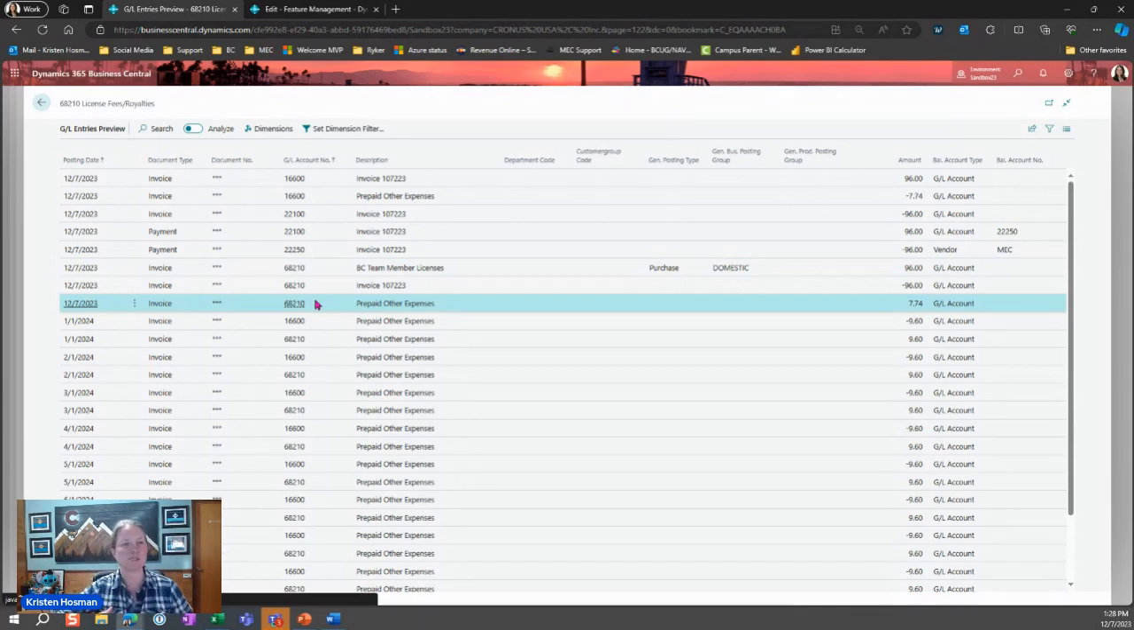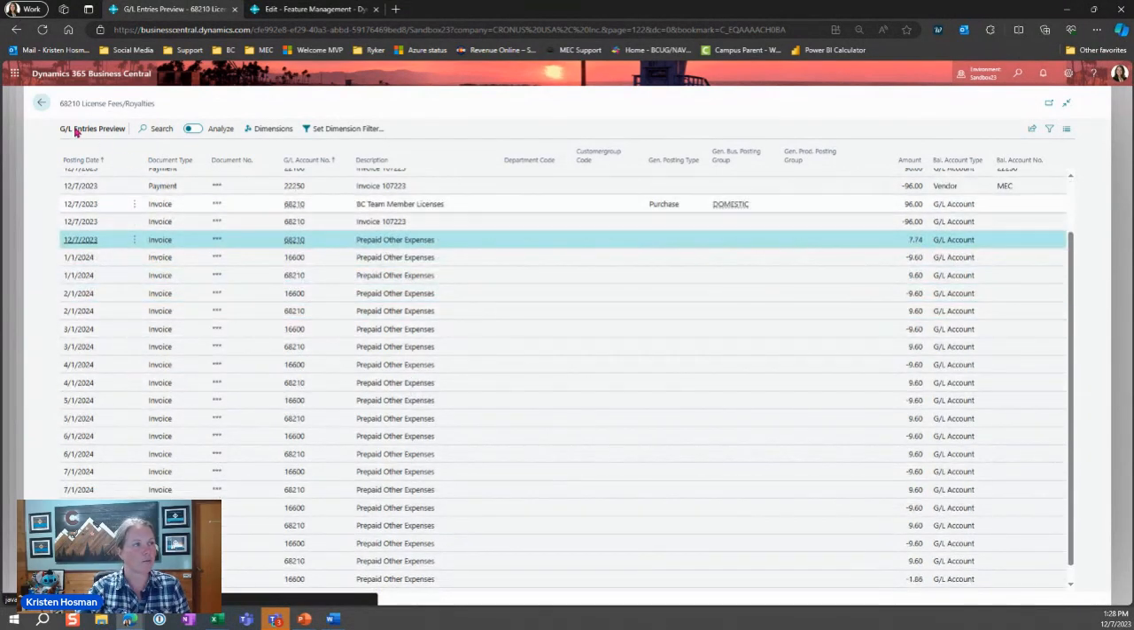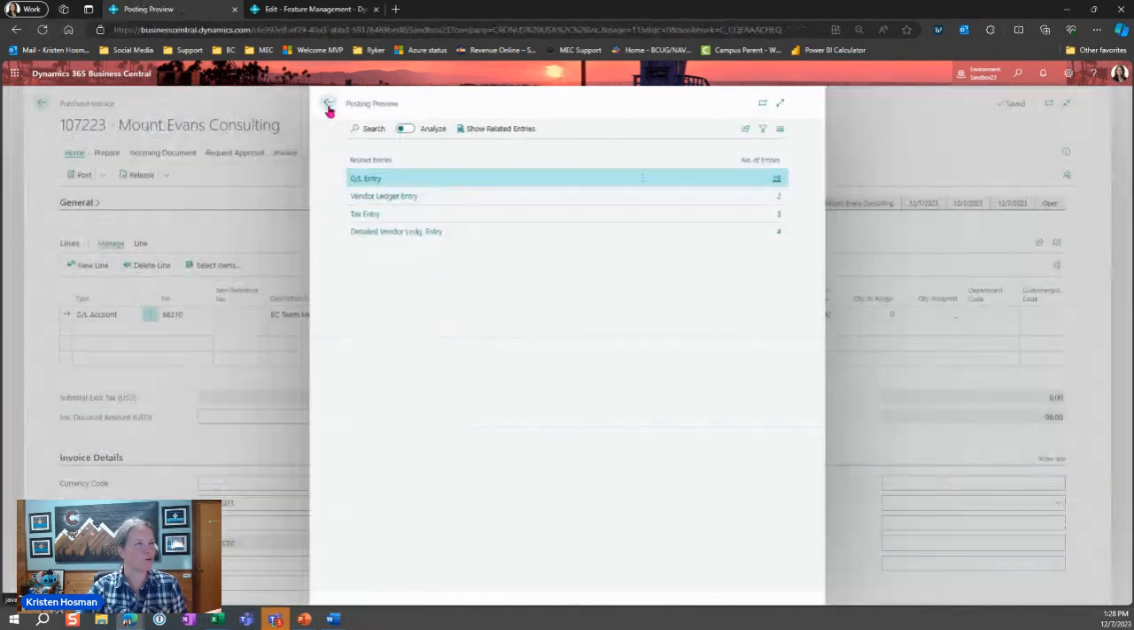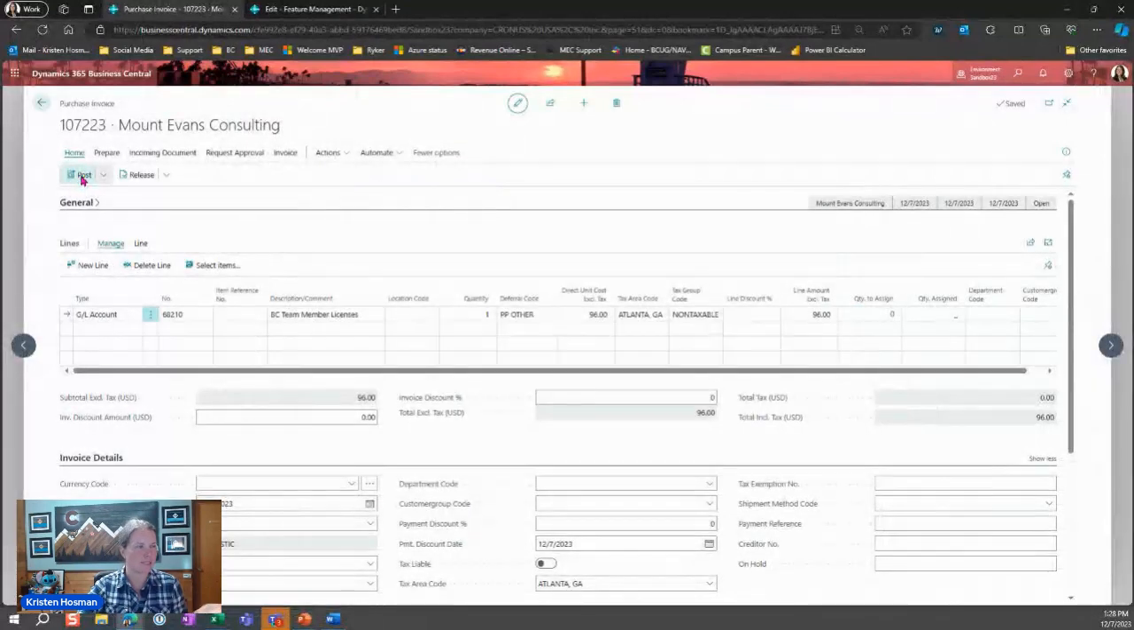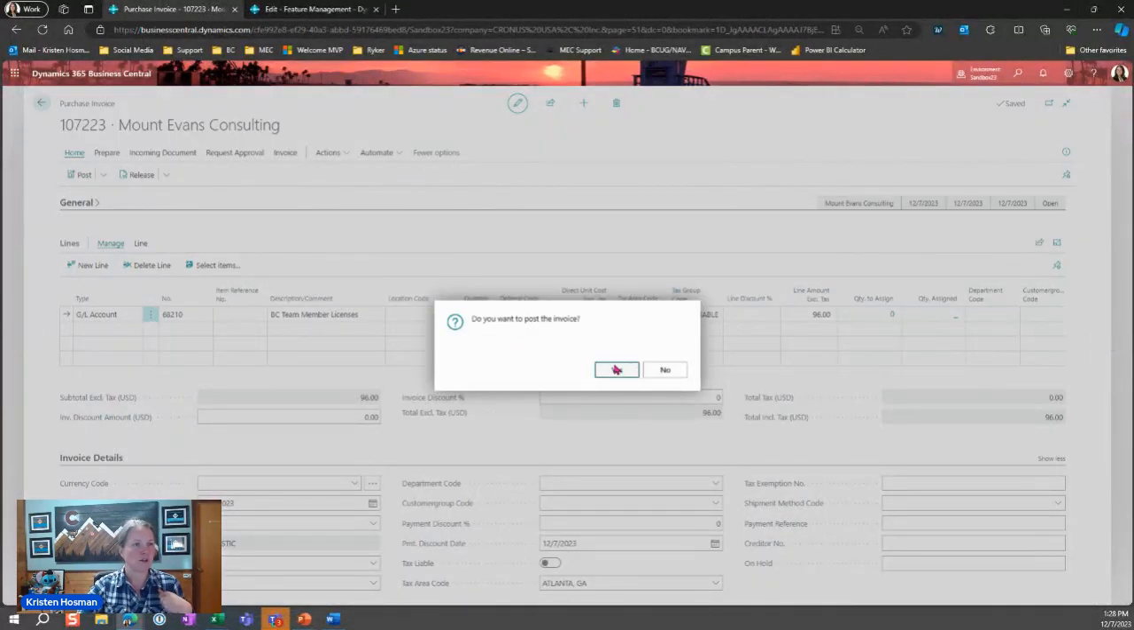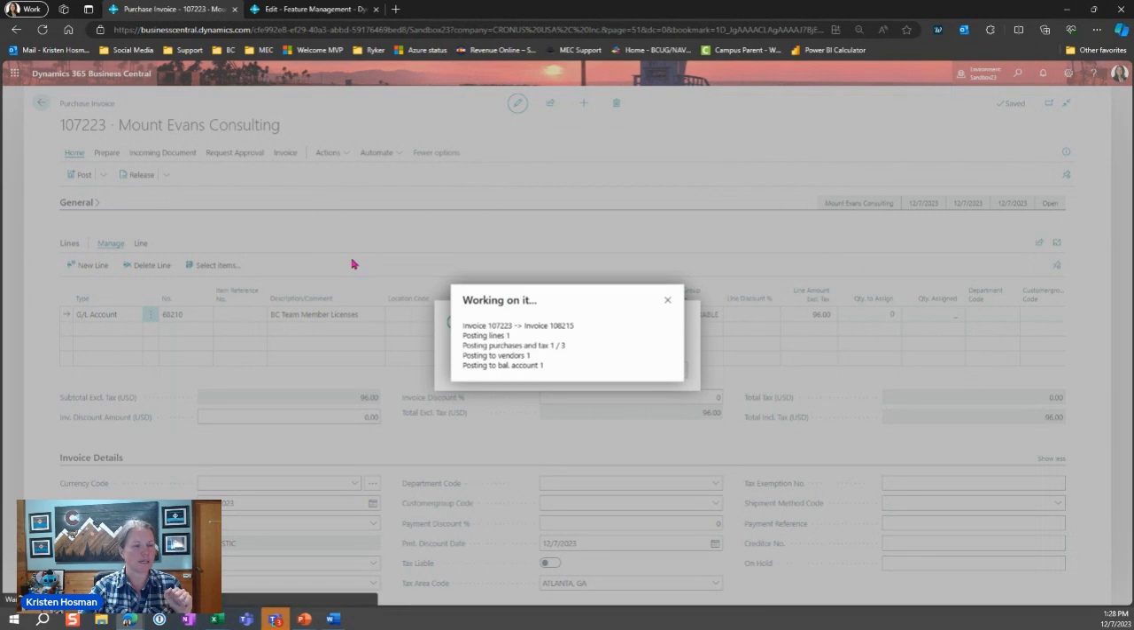So tons of entries, but basically what it's doing is it's going to hit the expense, immediately go to prepaids, and then every single month thereafter, the system's going to do what it needs to do to amortize it out. So let's go ahead and post this. And I want to show you why this feature is so amazing. Okay, so we're going to click OK to post this.